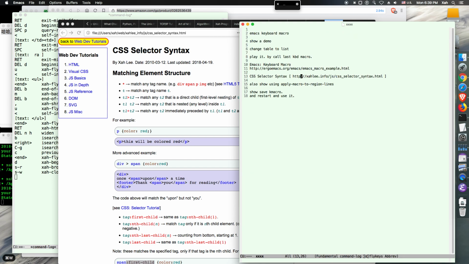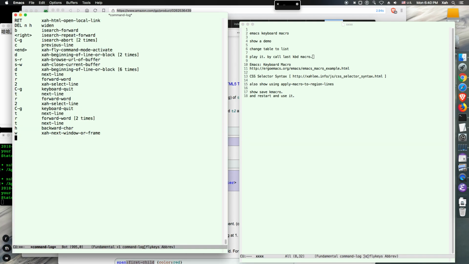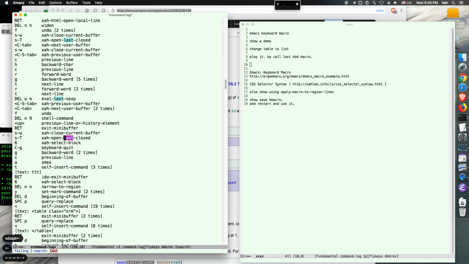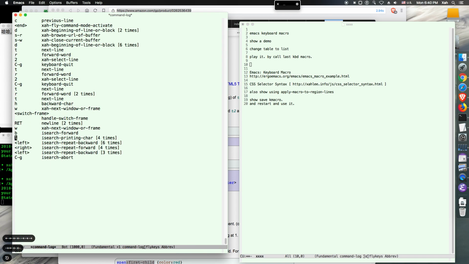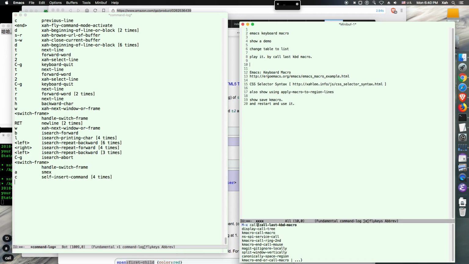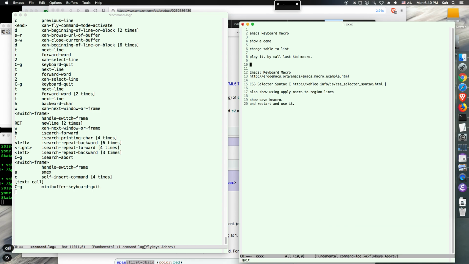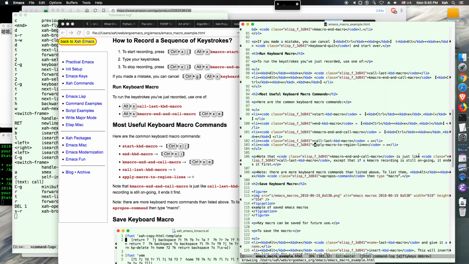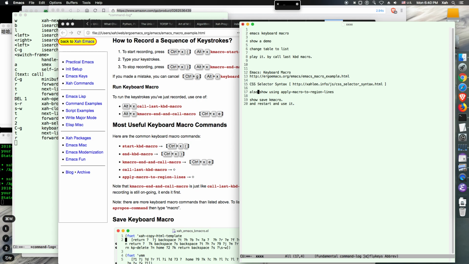Let's see what else I have. So you wanted a demo of macro, change table to list. We did that. Now when you play it, the command you call is call as keyboard macro, which is this one here. I have this keyboard macro tutorial that contains everything you need to know about keyboard macro. What we have talked about is already written here, so you can read it.